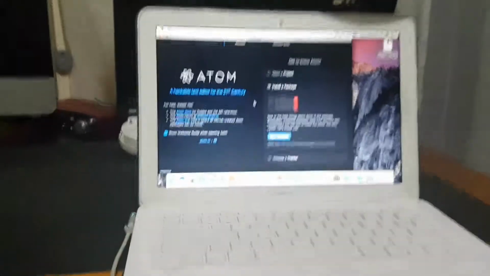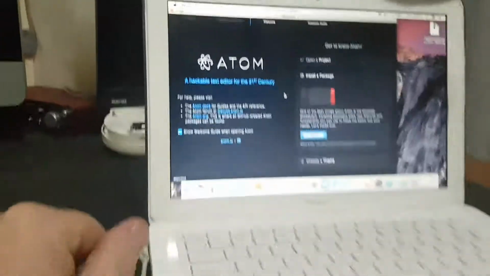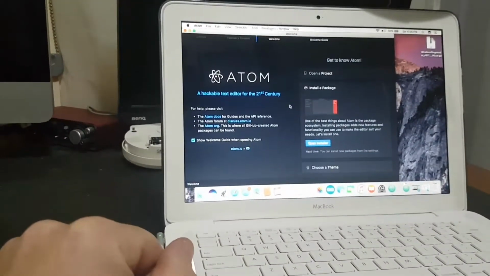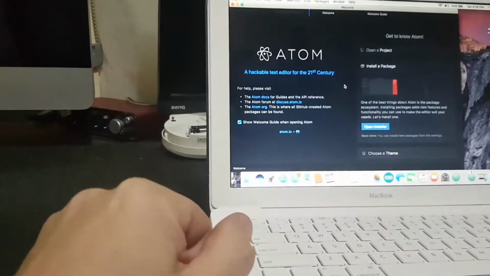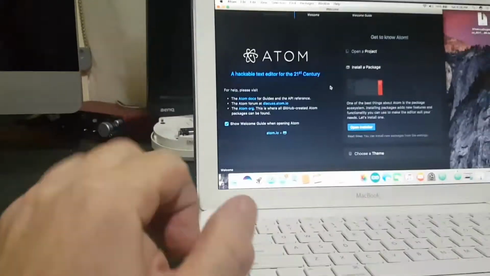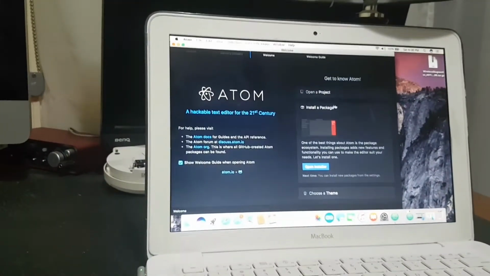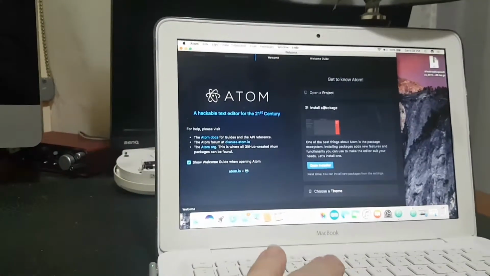Okay, I've grabbed the old Mac, and I've installed Atom from its website. If you look up Atom, you'll find the text editor, and it looks really good. Now, next thing you need to do is go over here to install packages, which is over here.